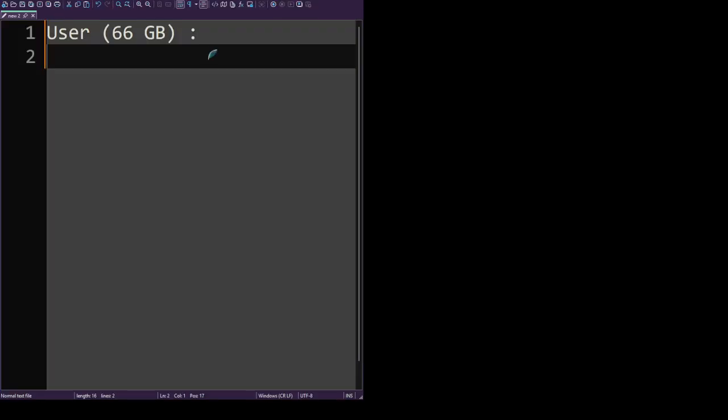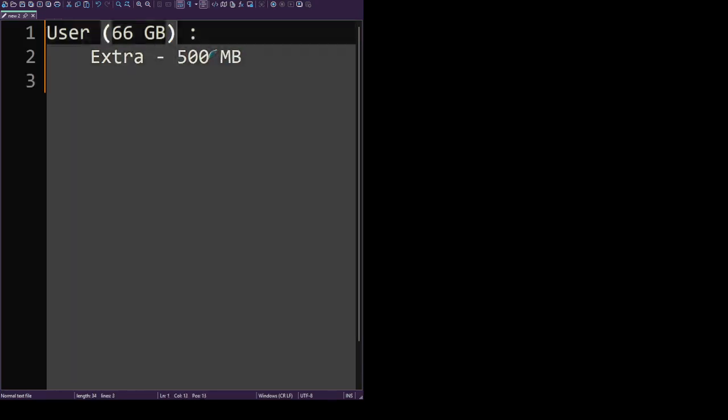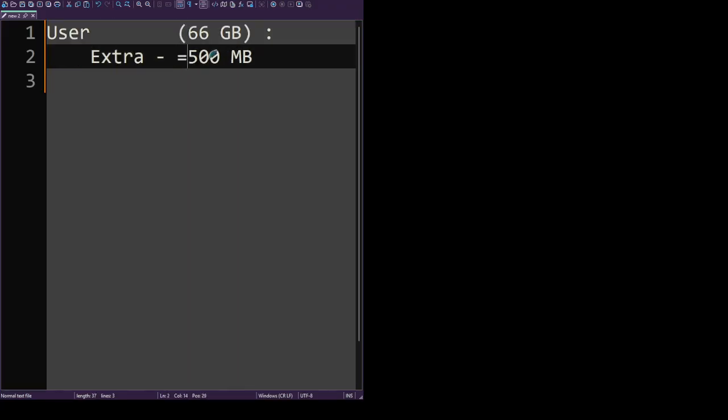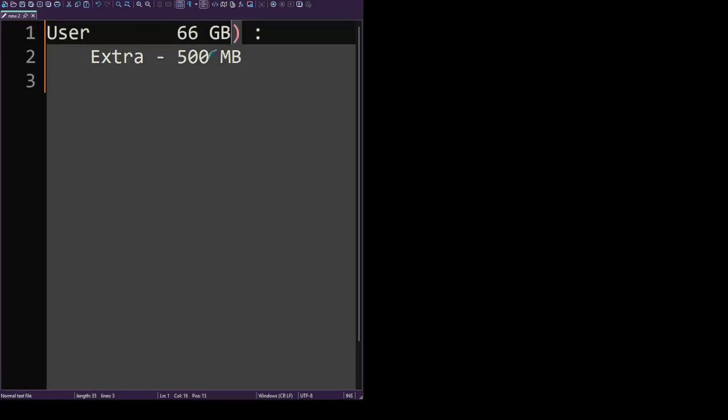Anyways, so in this folder now we have some. So I'm going to check contacts. This should be nothing basically. So this is 17 MB. Okay. So I'm just going to write 500 MB. So this is, I'm just going to call it extra. So this is 500 MB. So the total for this is 66 GB.